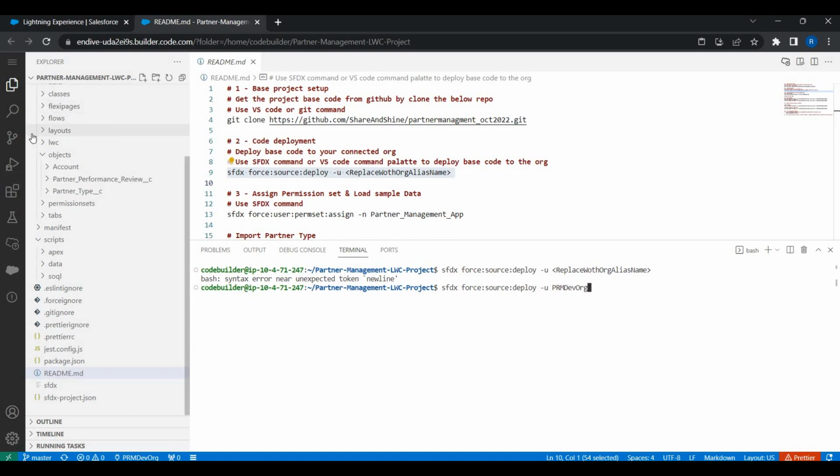Behind the scenes, even when I use this UI to deploy the code, it is the command that gets executed to deploy the components. So this will also simply work. Once this is done, the next step is to assign the permission set.